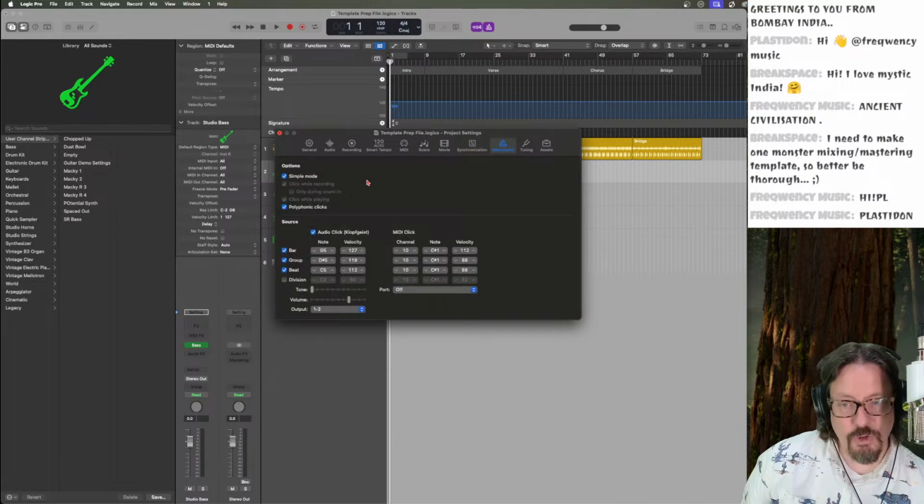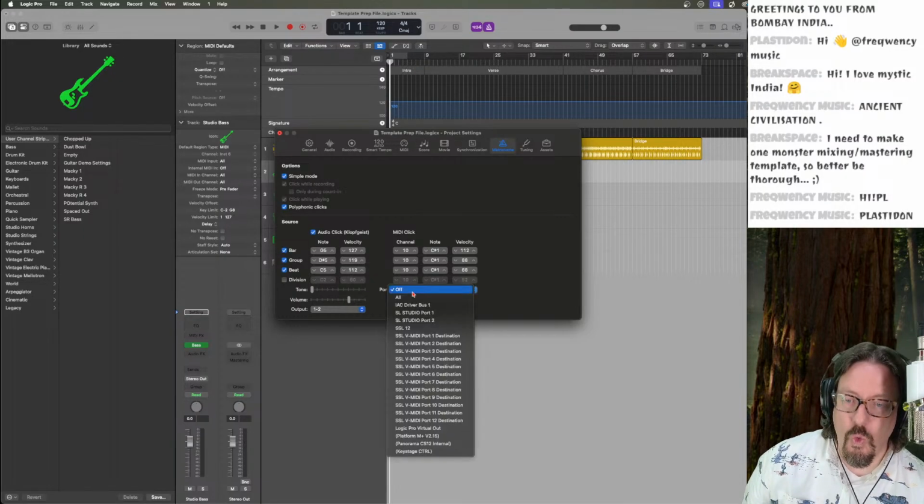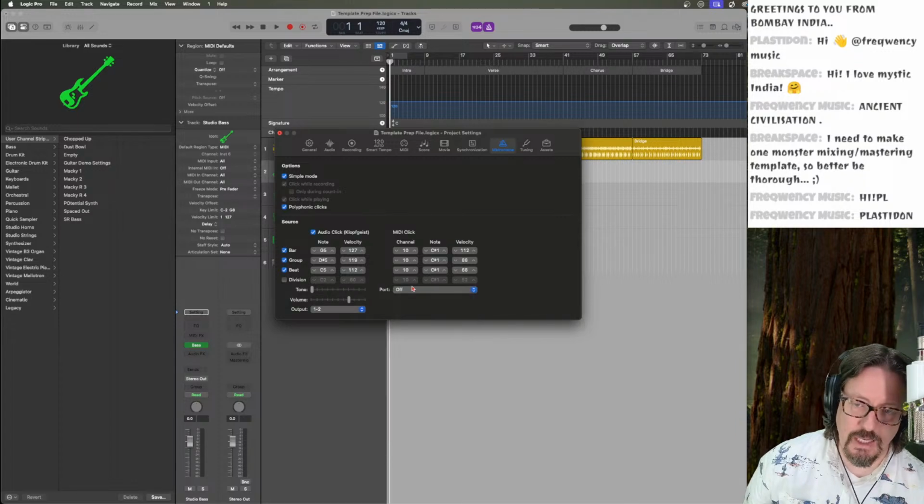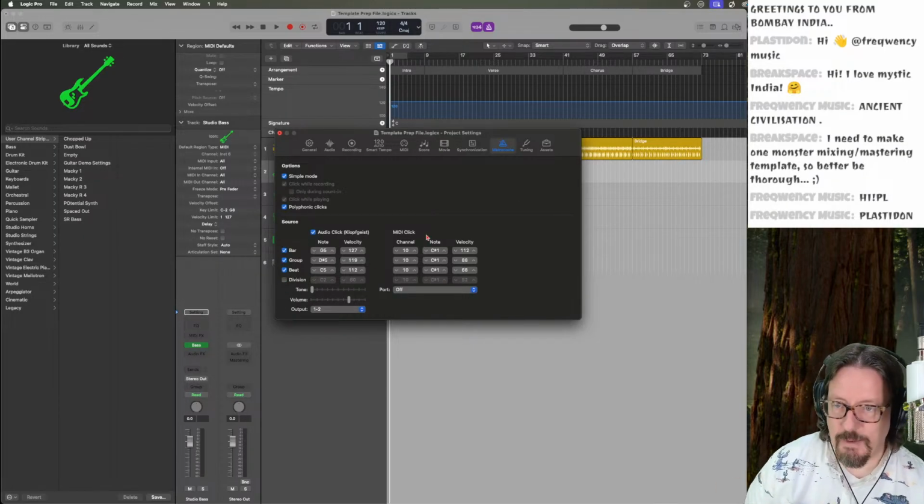But we're not. Metronome here is one of those points where you can see we have the audio click that's internal. That's the Klopfgeist plugin, which is a plugin. It is actually a track inside Logic. I'll show you that in a second. Or we can set this up to send out as MIDI data. So if we have an external device we want to use as a clock, we can actually do that here. And we have the bar in terms of how much velocity we want on each downbeat of the bar, on each group or each beat or even each subdivision. So there are some things there with that.